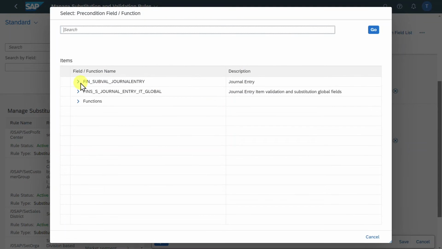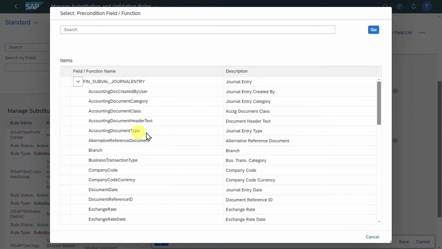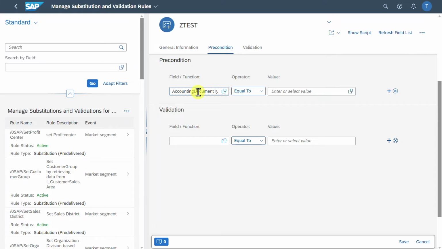Now let's go to the precondition section and click here in this field. You can see here different groups, so to say. We will open the first one, and then we will choose accounting document type. You can see that I can't choose like this. There's a little trick. You need to click here to select the field or the function.